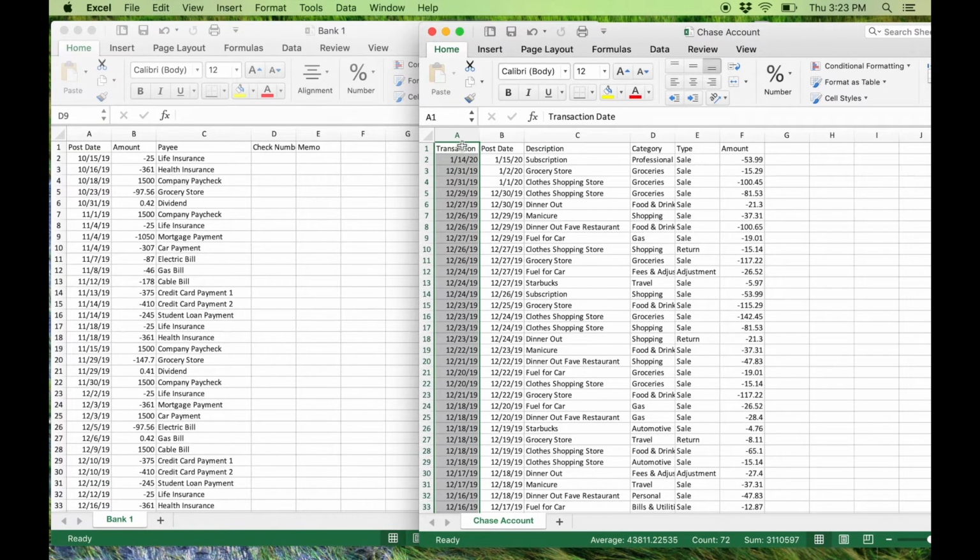So what you have here is the transaction date and the post date. This is the date that you swipe the card, and this is the date that it posted to your account. And again, I just made up dummy information, so these categories and types may not exactly match. However, you'll still have a description here. This is like the payee, then the category, if it was a sale, return, or adjustment, and then the amount.